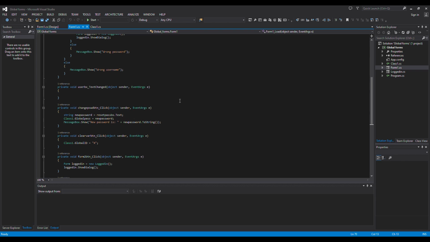Now, if we press change password, it's going to take the new password that we've entered, go to class 1 and change the password there, and then show a message box of whatever the new password is. Then we have a clear var button. Essentially, that acts as a logout button. It will change the global ID to X to show that the user is not logged in. And then we have a form 2 button, which will just attempt to open the logged in form.